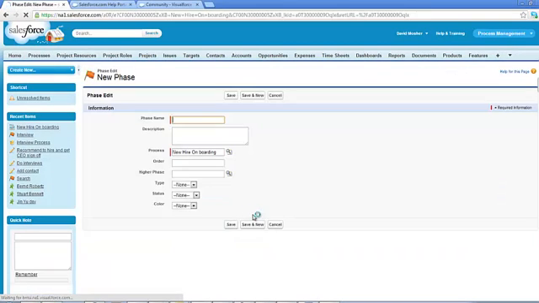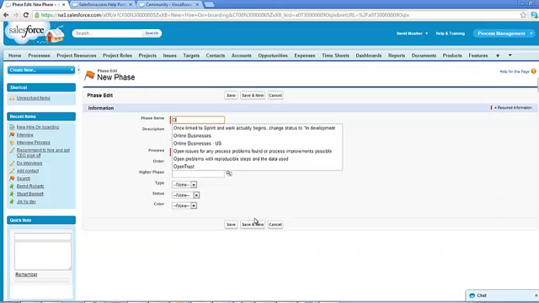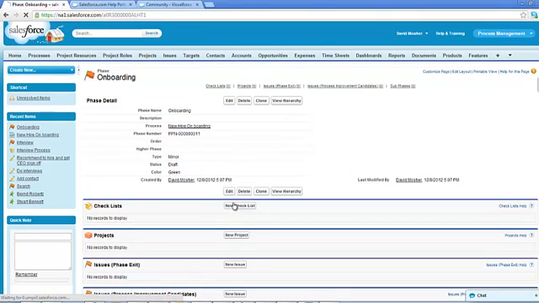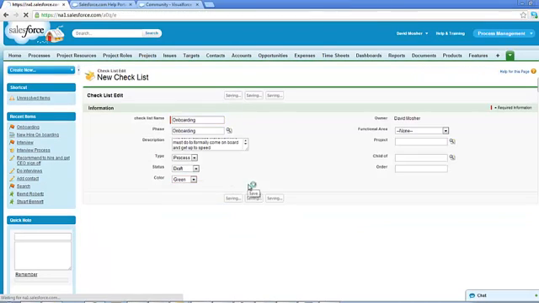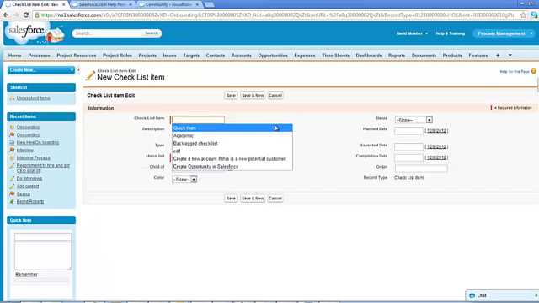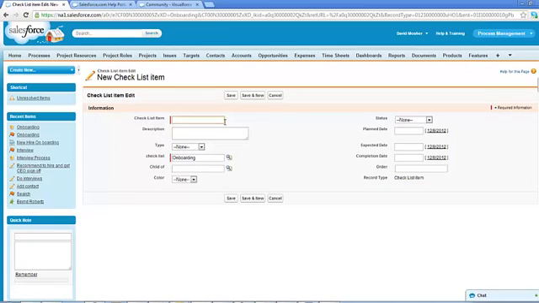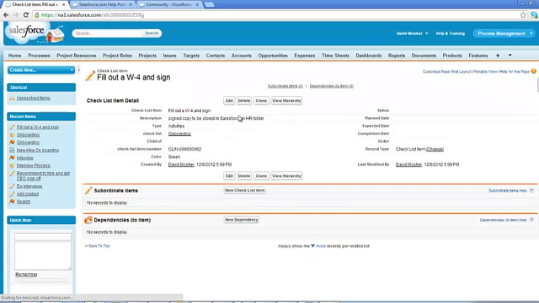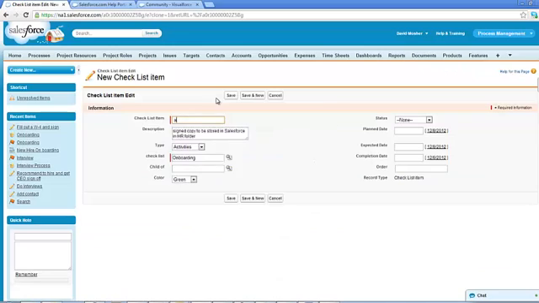The new phase is onboarding. Now we'll create a checklist for the onboarding. The first thing that they have to do is fill out a W-4 form and sign. We're going to clone this one. Mark it as one of the things HR needs, and this again is also to be stored in the HR folder.